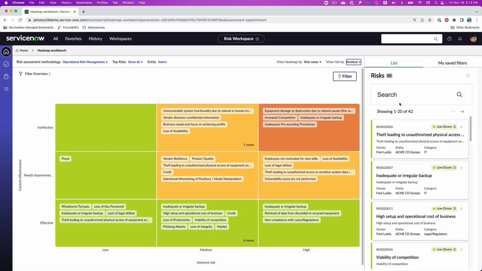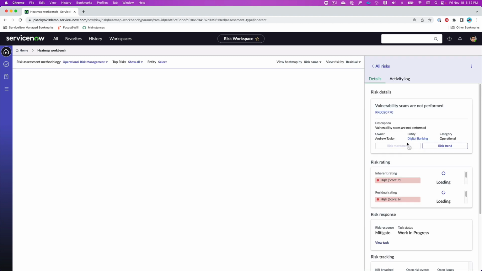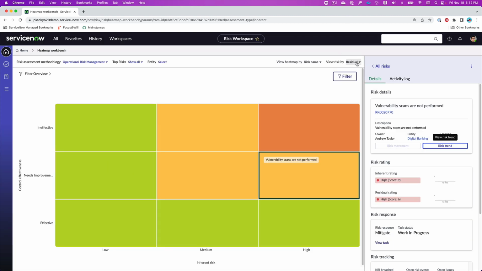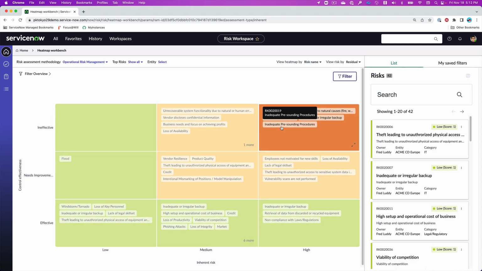And he can search for particular risks. So if we were interested in vulnerability related risks, we could find that here. And we can actually see how that particular risk is trending over time. Now, if we go back out and get to the full list of risks, if we need to dig into a risk further, we can do that from here.